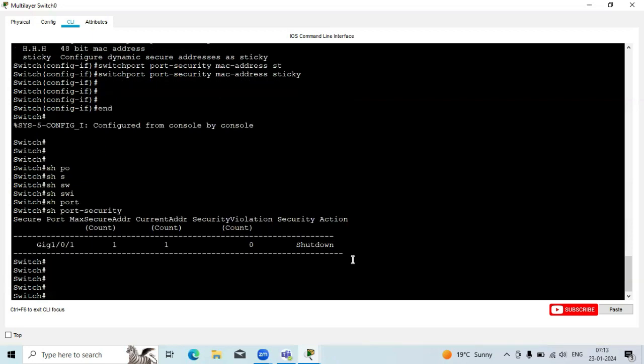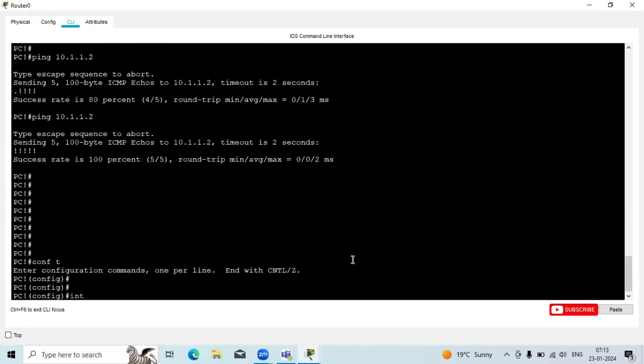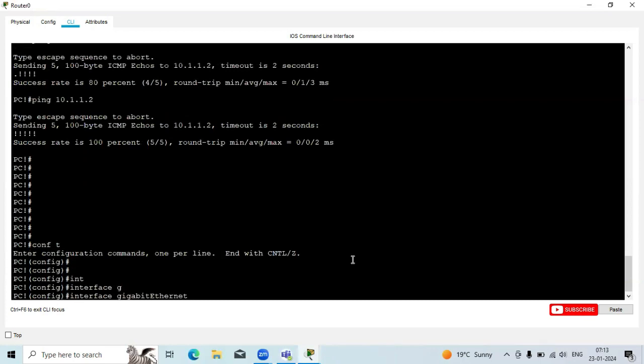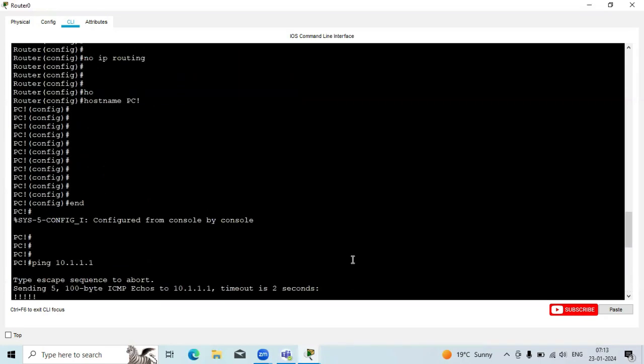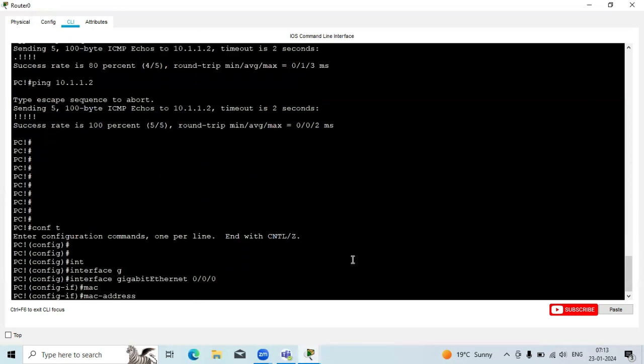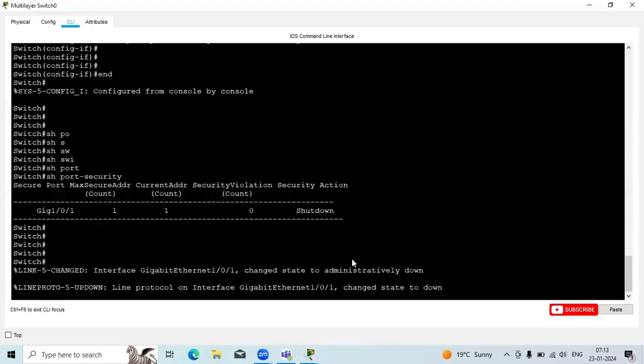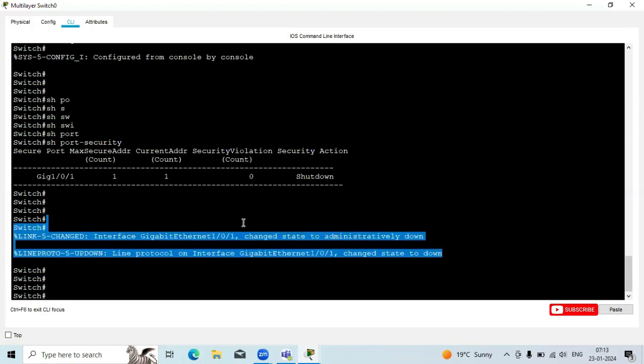Okay. Now do one thing. We cannot change the device, just change the MAC address of PC1. How to change? Config terminal, interface gig 0/0/0. Simple command is there: mac-address 1234.1234.0000. I kept it 0000. Okay. You can see here, it is going into the shutdown.